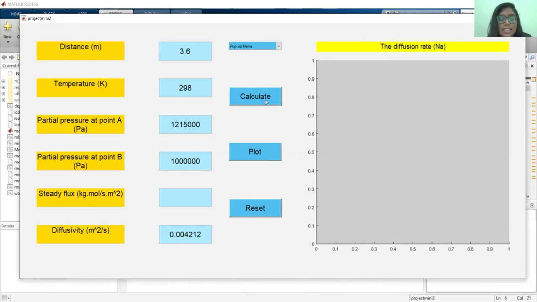Now I'm going to click the calculate button to calculate the steady flux. So this is the value for steady flux. Next, we're going to click the pop-up menu to choose between the plot distance or the bar graph. Now we're going to choose the plot. So click the plot button.